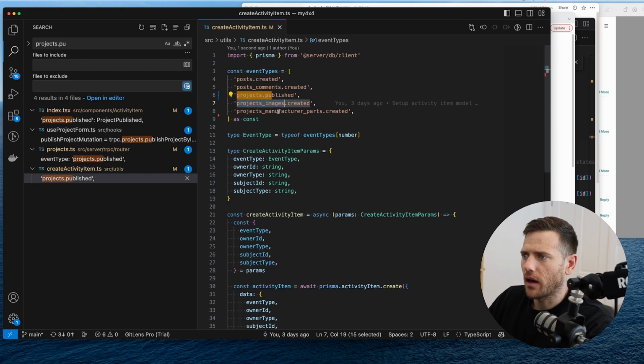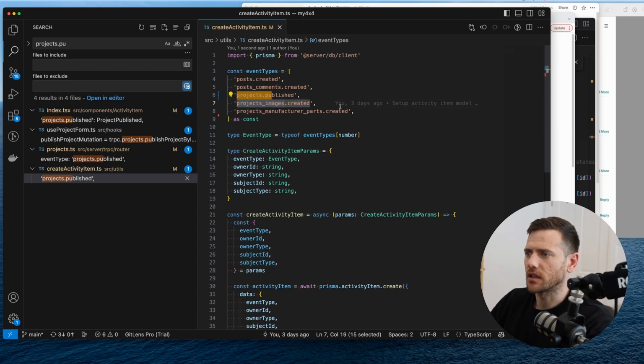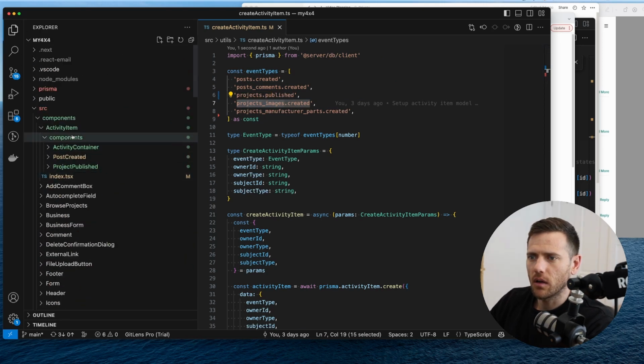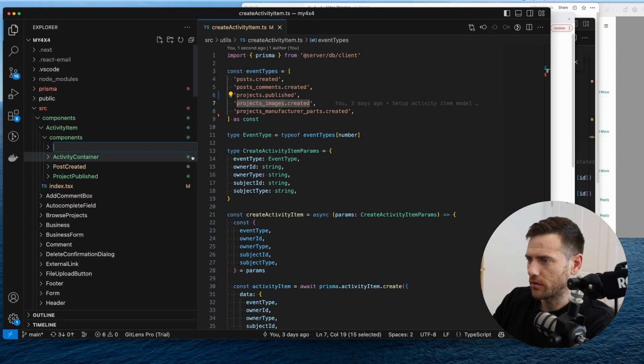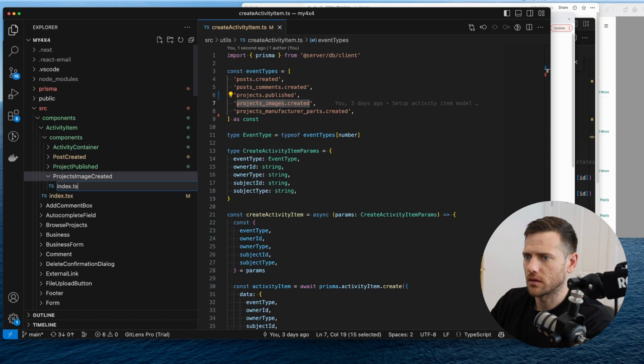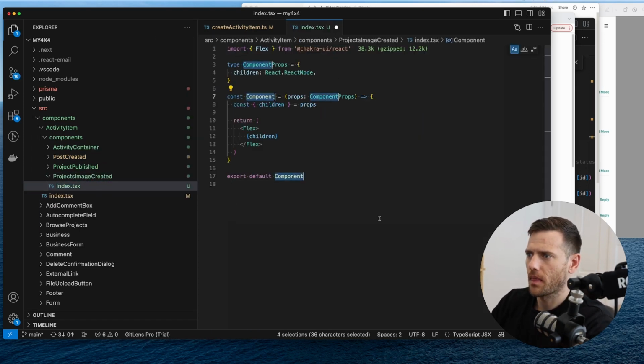What we're going to do now, I think we'll work on the project image. So when someone adds the project image. To start that one, we will create a new component, and this will be project image created. Okay, I'm going to create a new index.tsx. I'm going to set up a new component. ProjectImageCreated. All right.